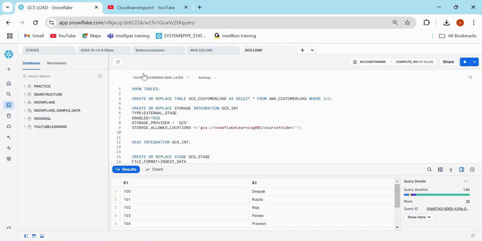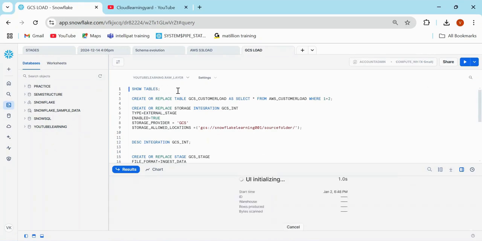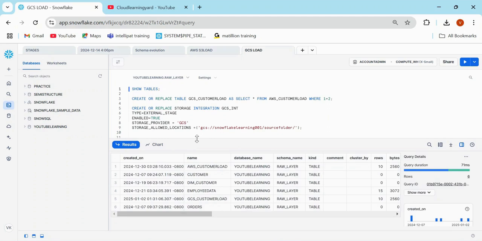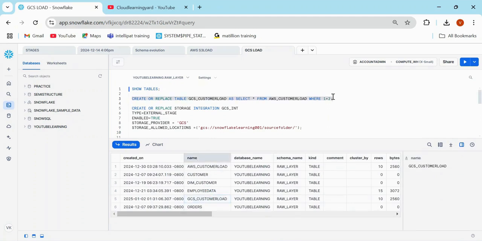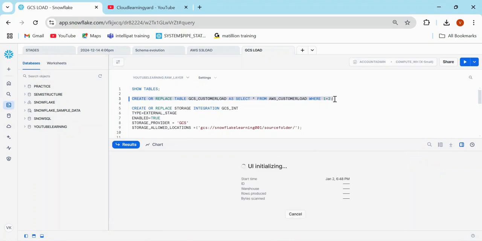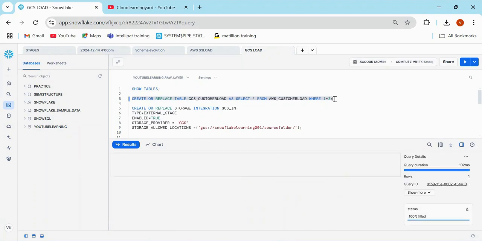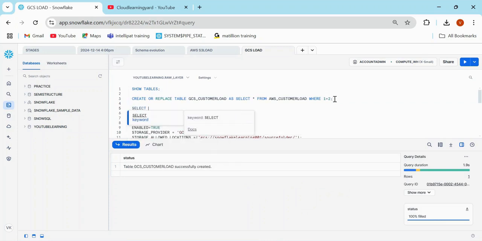Now I'll go back to my Snowflake account. What I'm going to do is just show tables. I'm going to use this GCS customer load table, so let me recreate this table. Now, if I check, there should not be any data in it.